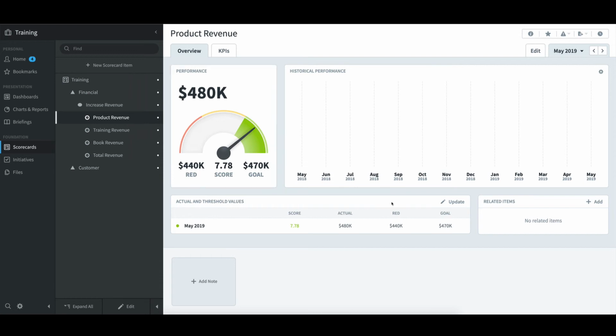Since I entered an actual value that is above my goal, I instinctively know that I'll be in the green, and my normalized score will be something between 6.67 and 10. If I toggle to any other month but May, I'll see that just the threshold values are there with no score, since no other actuals have been loaded as yet.